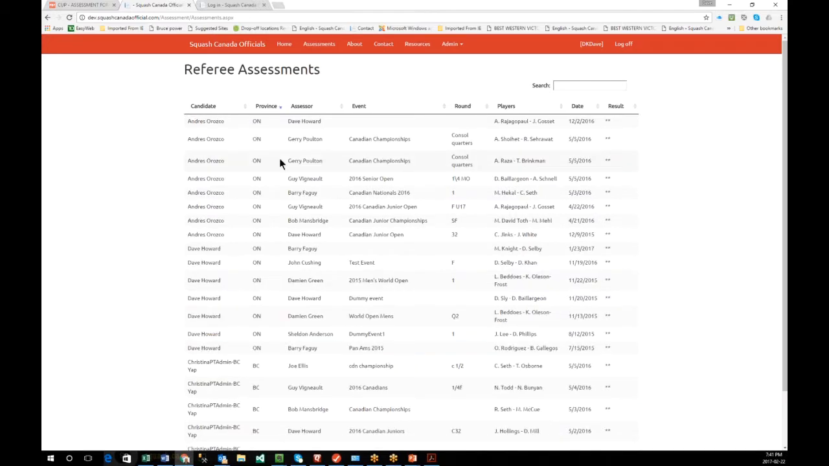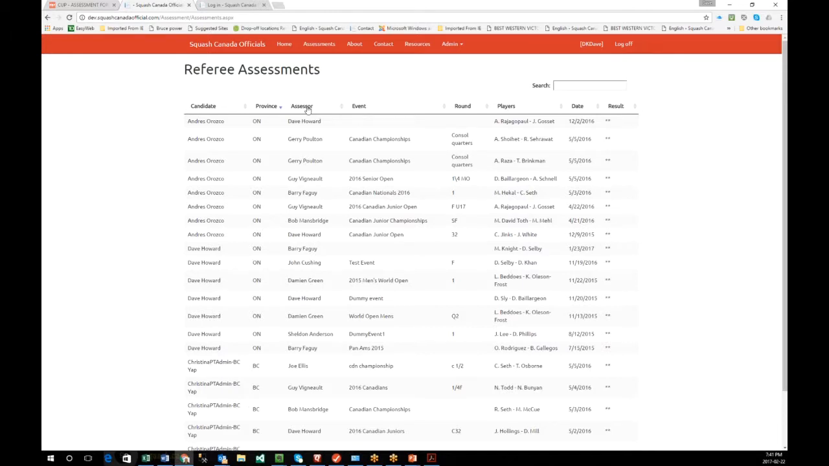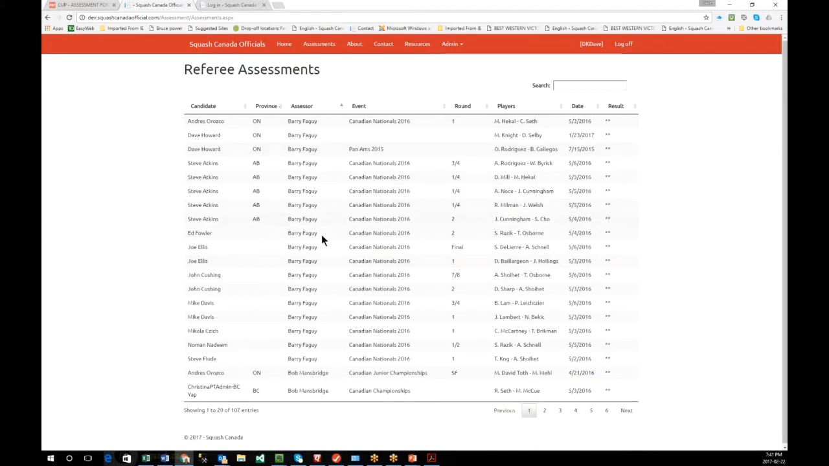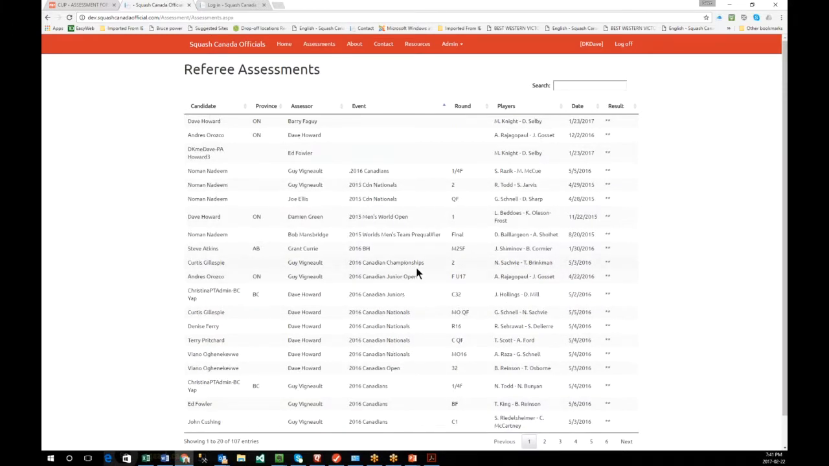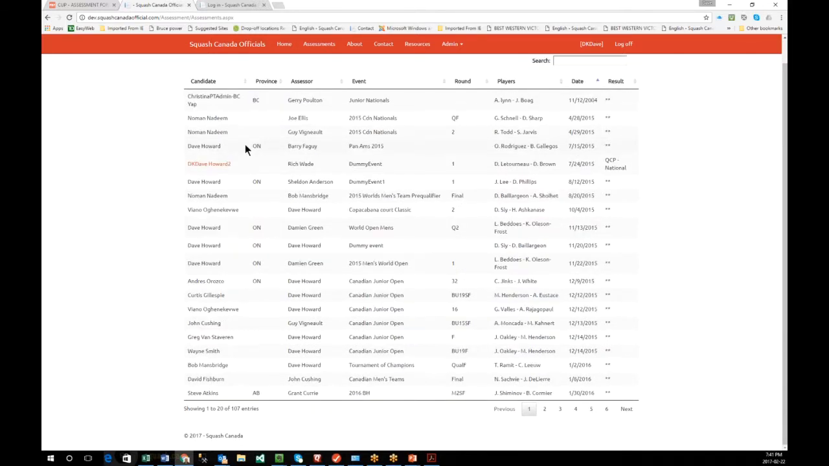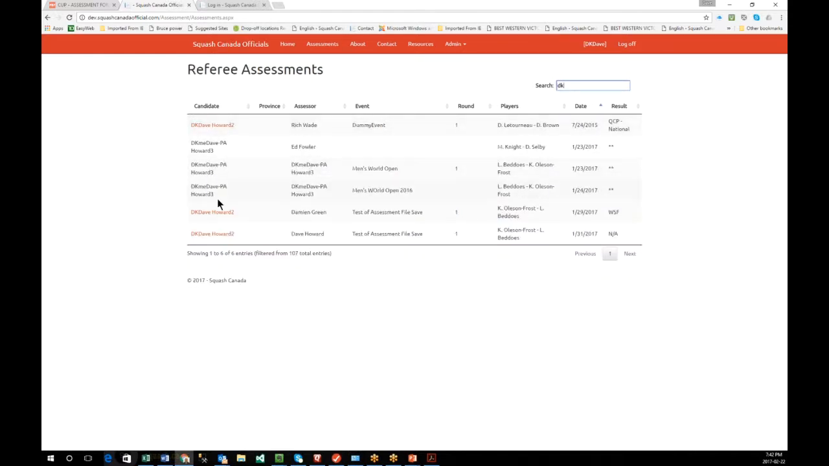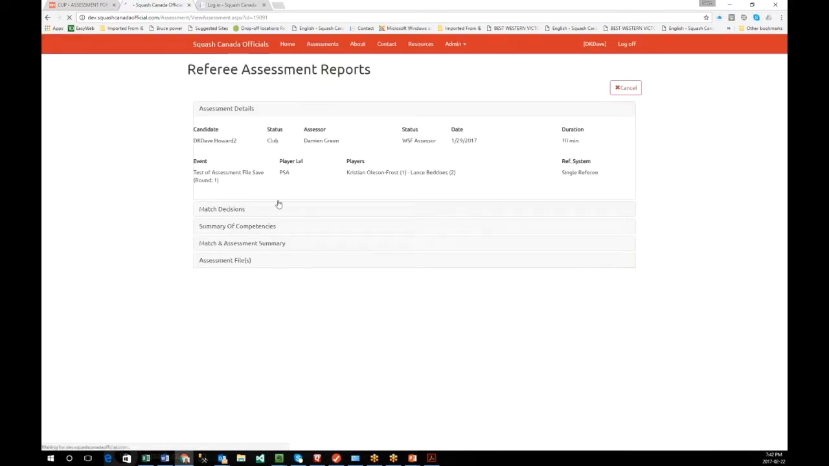Now you'll notice that in the results column there's STARS and QCP National and STARS, more STARS. So the only thing that DK Dave can see right now is the results of his own assessments. And I can actually go in, let's do a search here for DK Dave. And there's a couple of DK Daves here, but different email addresses. So there are three here that I can view right now.